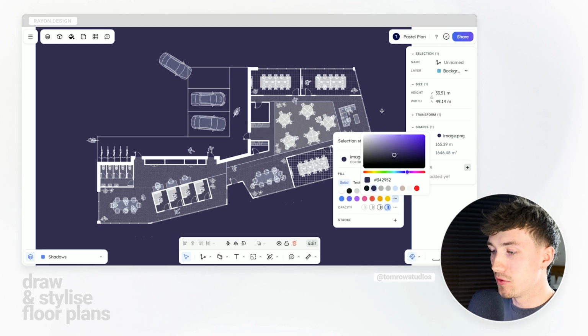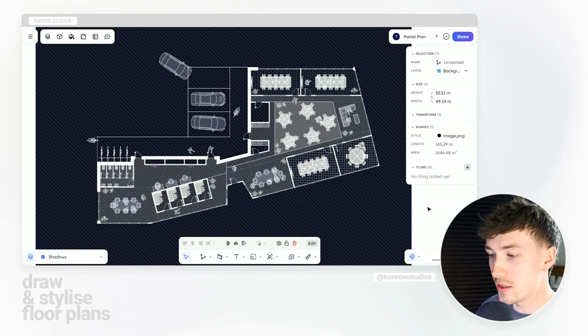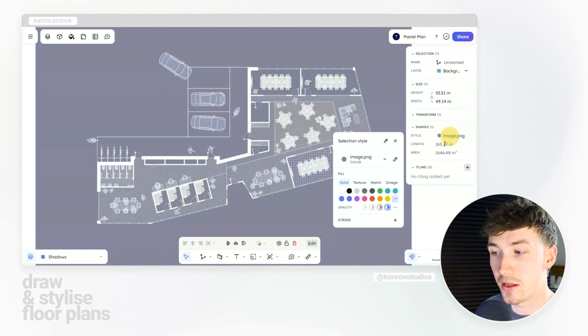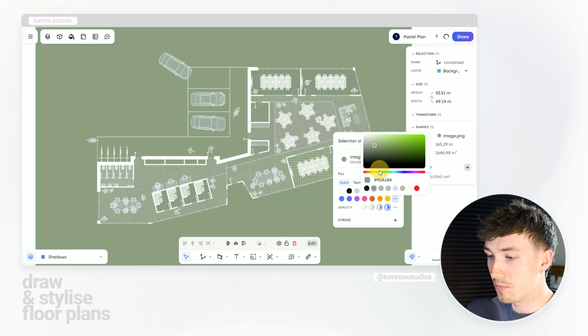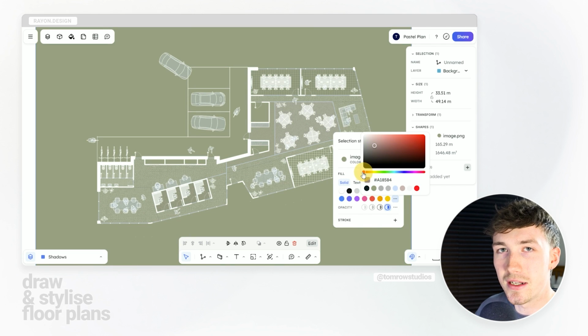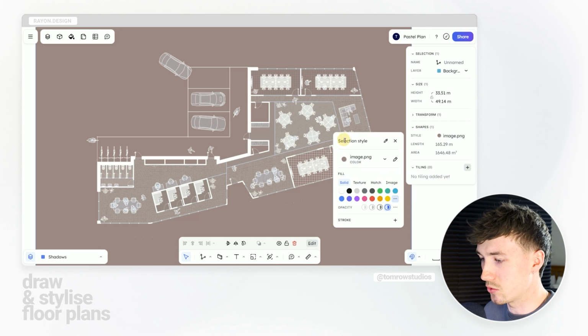I also personally really enjoy a pastel color scheme. You can get a color palette off the internet or just choose or create a color palette yourself. But what I'm going to do here is create a kind of dark purpley red burgundy type color scheme, which I think looks really nice as a kind of pastel color.